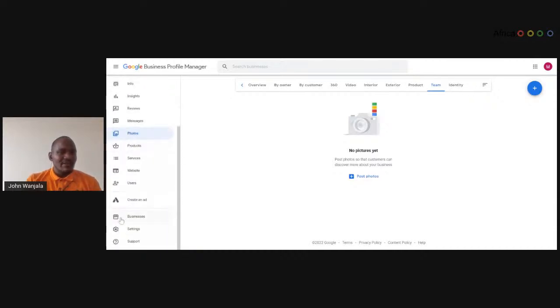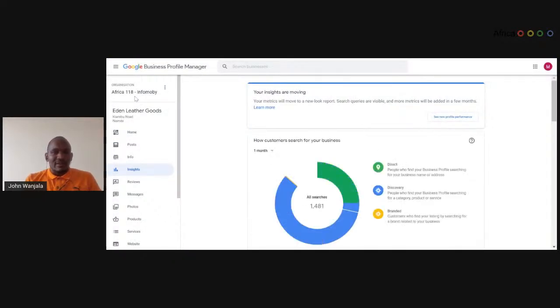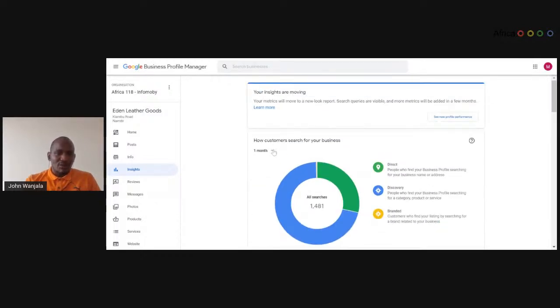And I'll summarize this by finishing with the insight section, that here is where now you'll pull all the insights. So the statistics that you did see on the homepage, you will be able to get them here. You'll know how I have performed for the last 1 week. How many searches did I receive? So for the last 1 week, this business did receive 171 searches. The green ones were direct. Those were 54. Only 54 people know about Eden Leather Goods.